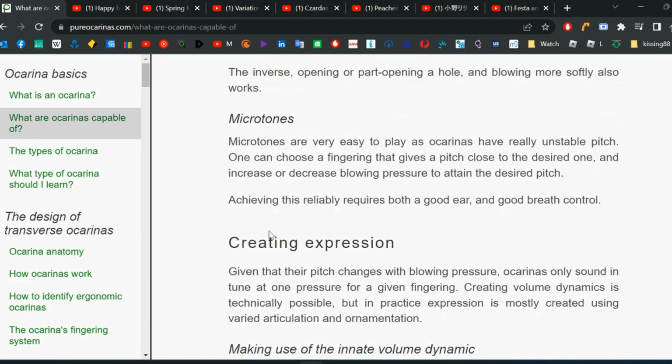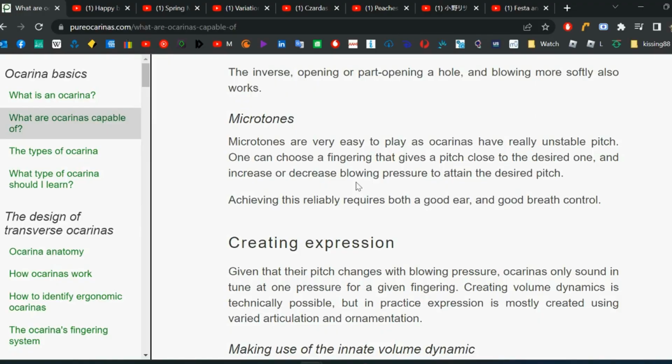Then he talks about microtones. So microtones, I guess, are tones, so instead of breaking up your tones into quantified notes, microtones are your notes between the notes. So yes, the ocarina is very good at that, and you can make use of that in your performances.